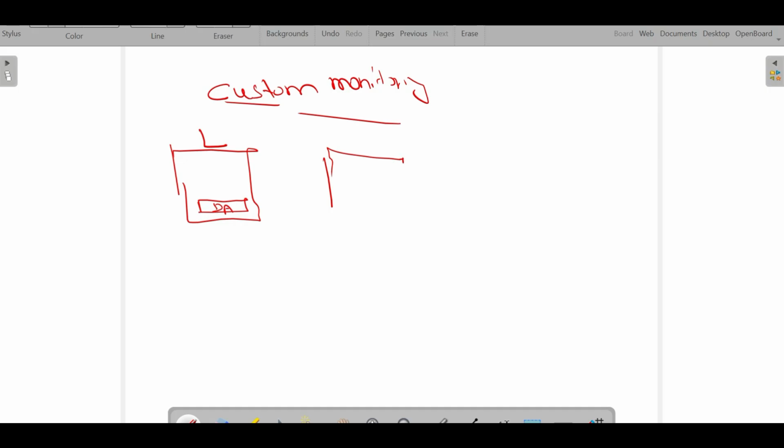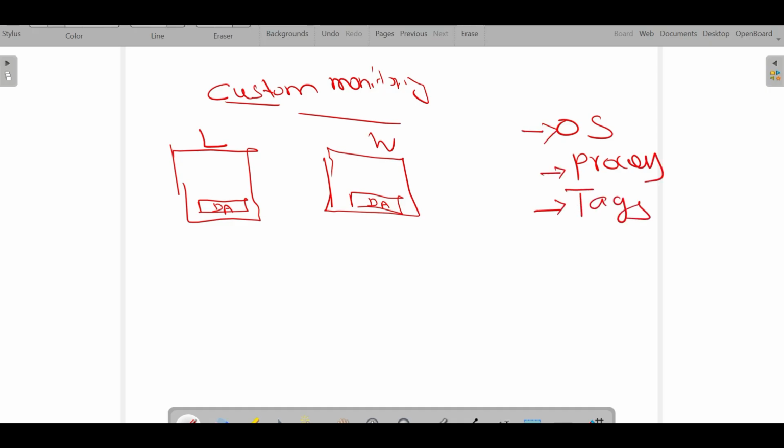Same like we installed the Datadog agent on a Windows host, and we did OS monitoring and process monitoring. We changed some tags and played around with our configuration file, and we checked in the output whether tags are added or not, external tags. Correct. Today we are going to enable custom monitoring.